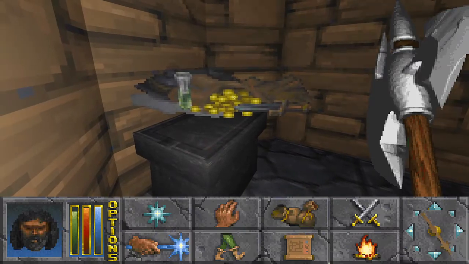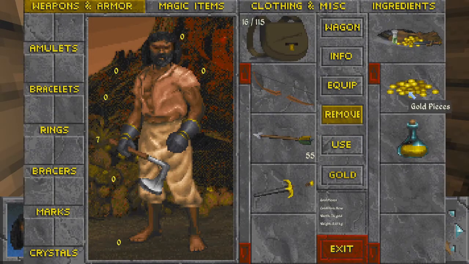Use your interact button to loot piles and corpses. Now you can start exploring the dungeon.